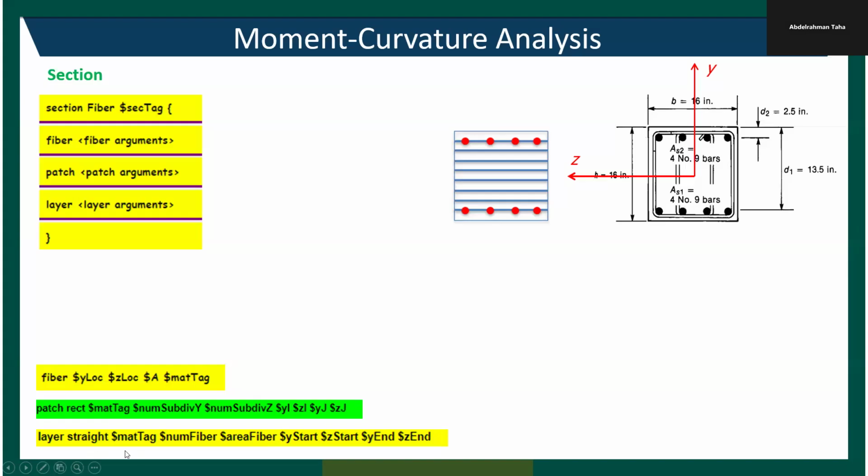just one command. So you do this by saying layer straight, give it a unique tag, and then the number of fibers, meaning the number of reinforcing bars in this specific layer. So here we have 4 bars in the layer. And then the cross-sectional area of each bar. Another assumption is that the cross-sectional area is the same for all bars. So if you have a case where we have different bars with different cross-sectional areas, then we cannot use this layer command. So this is what we specify here.